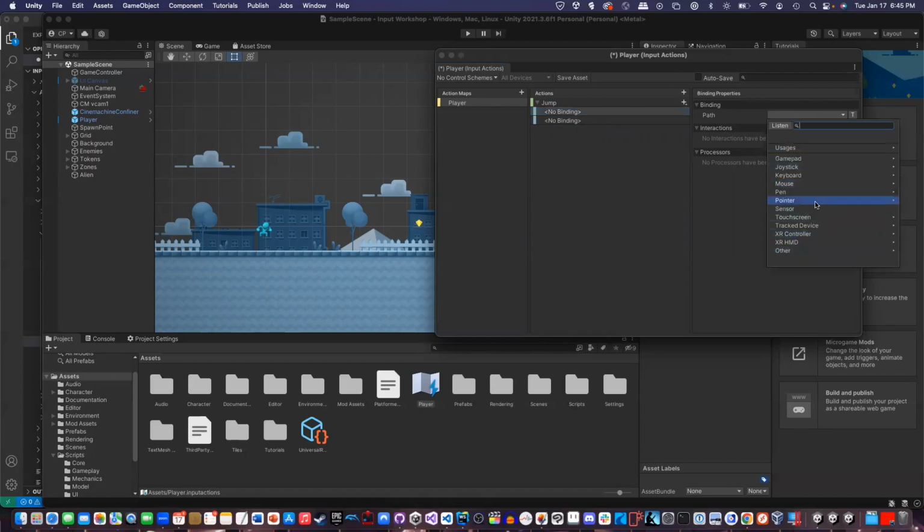Here you have all your different options. You have a keyboard, gamepad, joystick, mouse, pen, touch screen, any input that you could want is somewhere here. You can also do the listen function. So if I say I want jump to be the space bar, I can just do listen, press space, and then it'll say I can immediately do either space or any key on a keyboard. So I'll say space on a keyboard does jump.